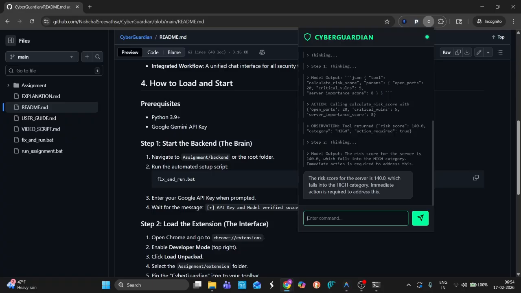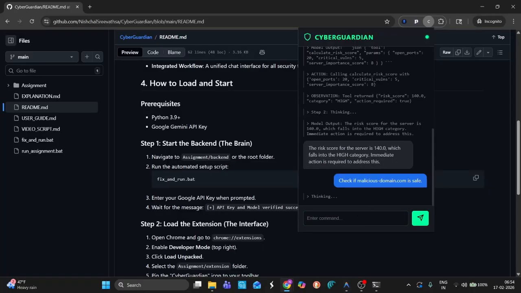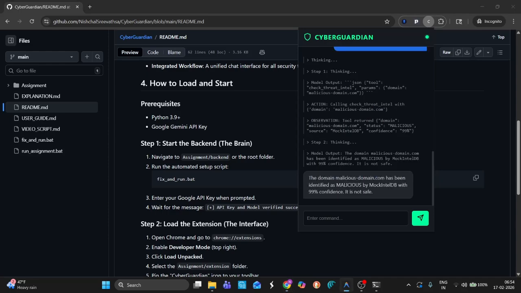Now next we go with the second test case, that is threat intelligence, external tool usage. The concept is moving beyond the LLM's internal knowledge. So I enter: check if maliciousdomain.com is safe. An LLM would hallucinate the answer, but my agent knows it does not know. It calls the check threat intel tool to get the truth. So here you could see the output has been identified as malicious by Mock Intel DB with 99% confidence, and it is not safe. So this was the output.